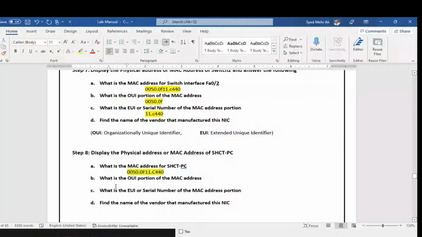Clear? So what is the OUI portion of the MAC address? 1, 2, 3, 4, 5, and 6. So this is the OUI portion of the MAC address.